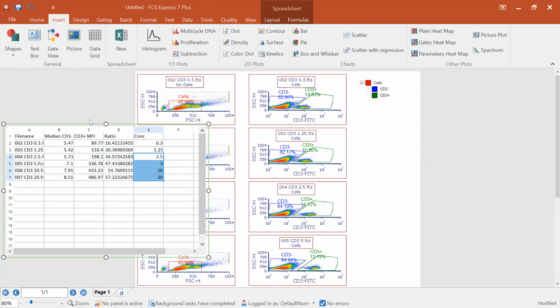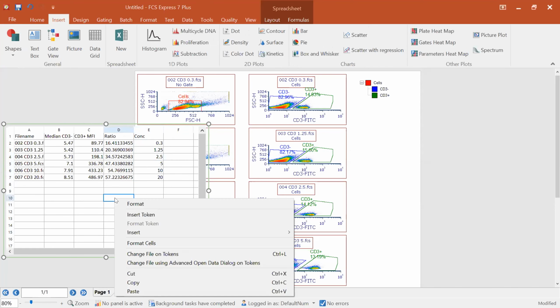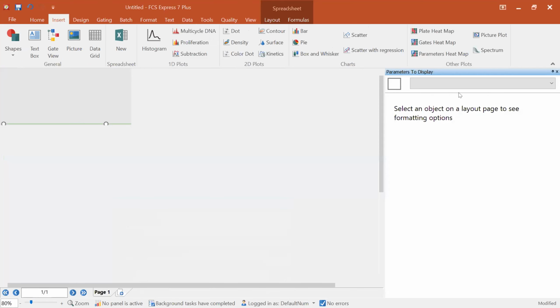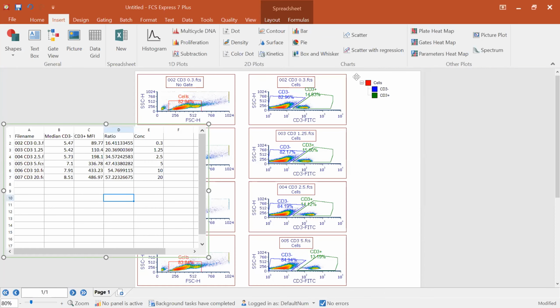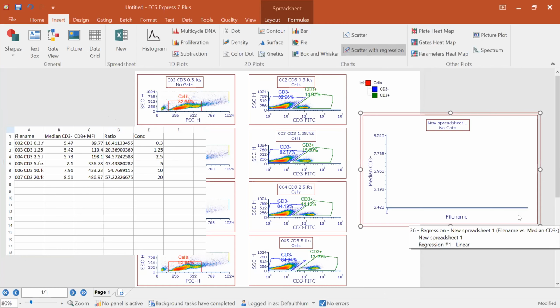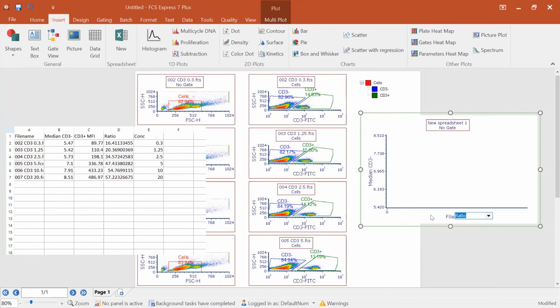I can say for this spreadsheet, and let me make one little change here, I'm going to say in the spreadsheet to use the first row as labels. Like Excel, if we're creating some sort of chart, you want to use the first row as labels. I can actually come in here and put in what's called a scatter with regression plot. And then I can plot out, all right, let's look at ratio versus concentration on the X. And we can see we're starting to draw a curve, right?